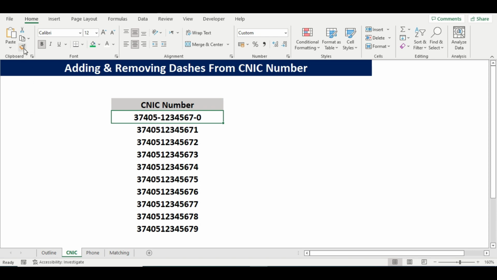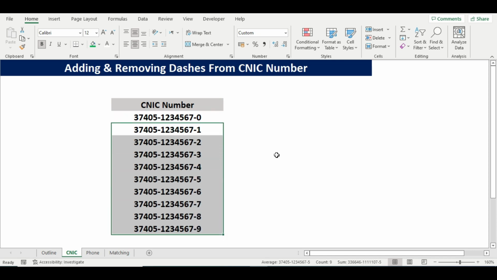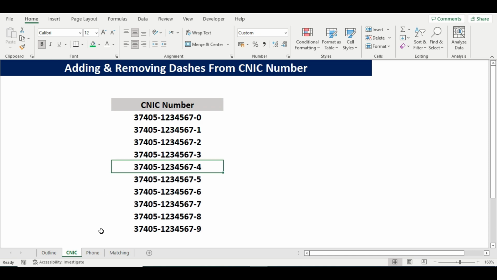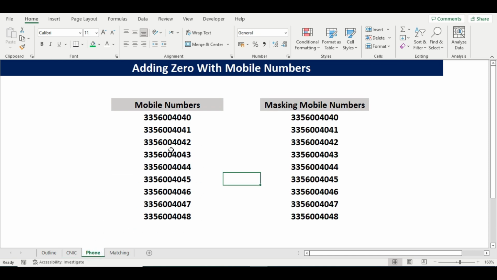Now click on Format Painter. Now click on the next value and drag it till the last value. All the data is now formatted according to your requirement. The same method you can apply on phone numbers.